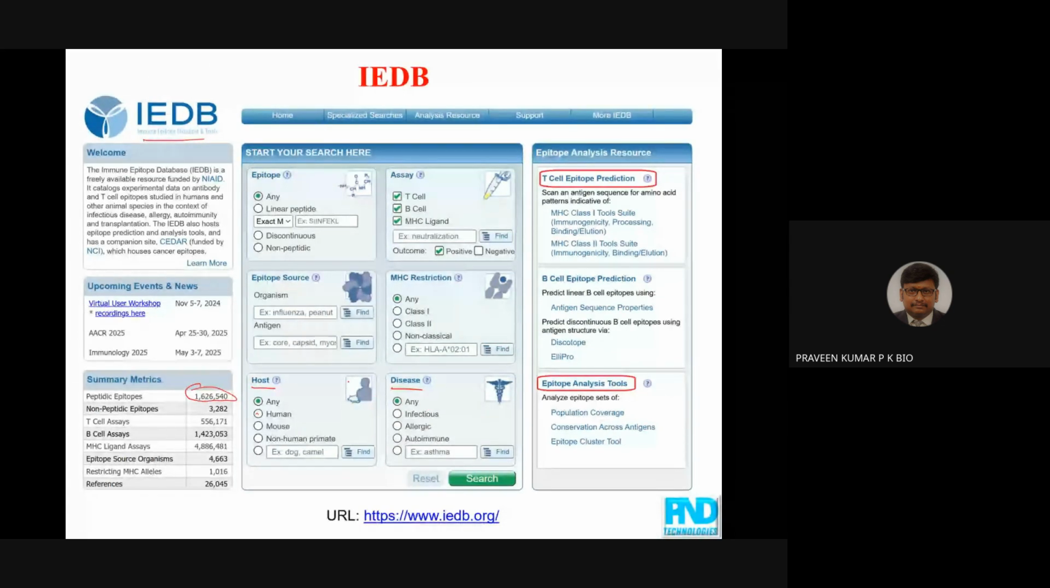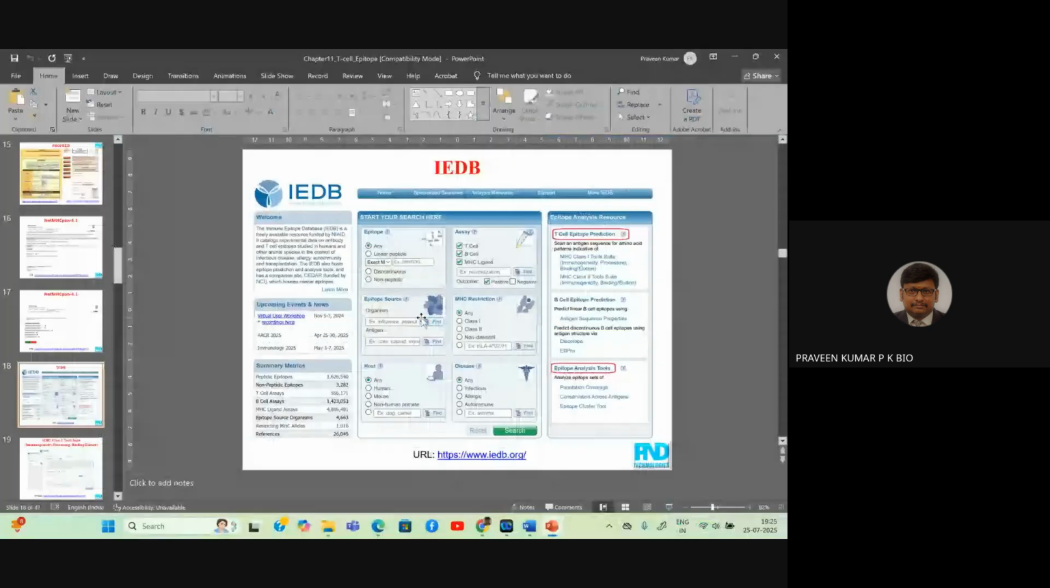Generally, the IEDB, Immune Epitope Database, I told you, is used for designing peptide-based vaccines, isn't it? So not just peptide-based vaccines, even precision-based vaccine design can be done using this IEDB. If I can directly take you to the website and explain, later I can come back to this PPT. First, I'm going to take you to this IEDB website.